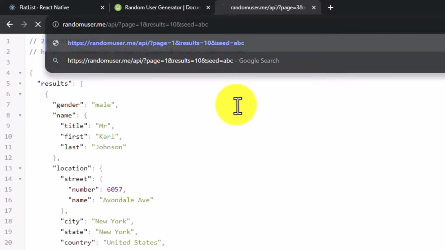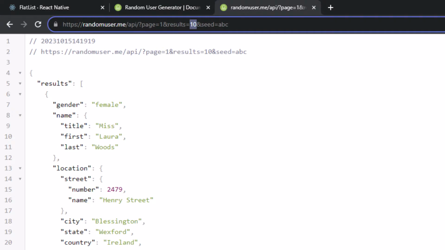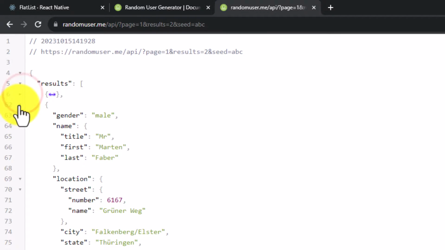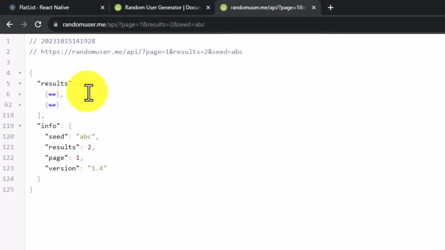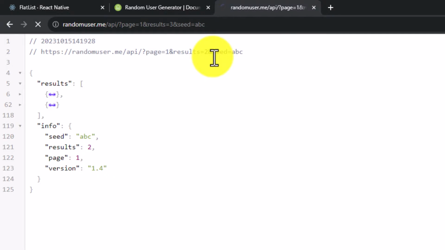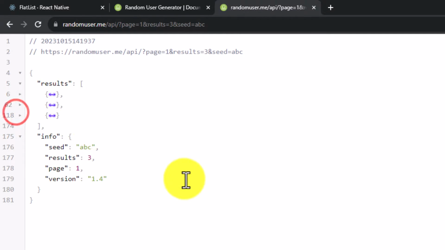Let's change the page to 1. So now in page 1 we are getting 10 users, and if I change the results to 2, now we are getting only 2 users in this array of objects. Let's change it to 3. Now I'm getting just 3 users.